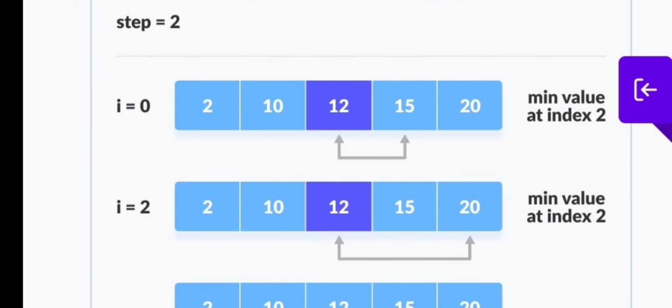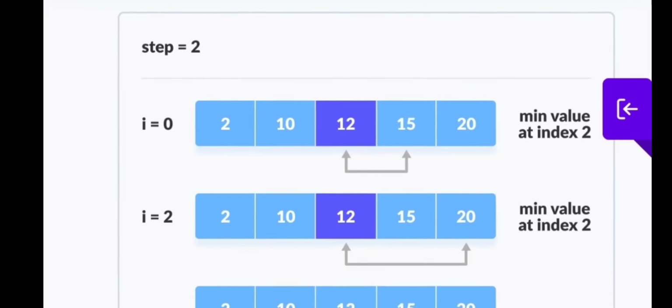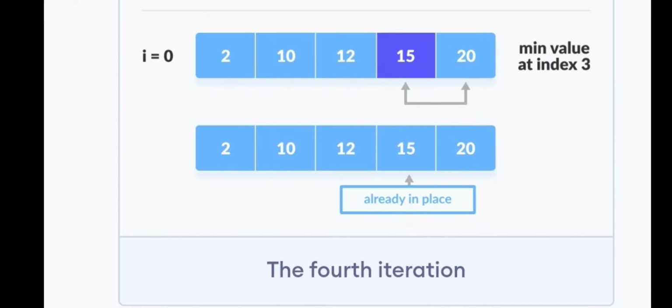When we completed the second iteration, the list is already in sorted order, you know, by seeing it, but the computer doesn't know, so it must complete 4 iterations. If it contains 5 elements, it completes 4 iterations. If it contains 10 elements, it must complete 9 iterations. So if an array contains n number of elements, there is a need of n minus 1 iterations. At last the elements are in sorted, ascending order: 2, 10, 12, 15, 20.